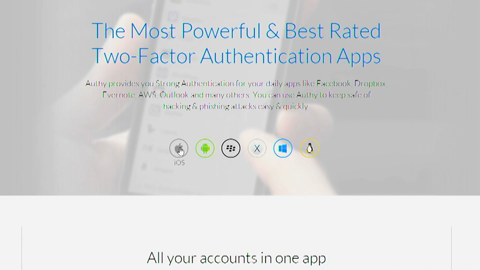So you have your usual platforms like Blackberry and iOS, and you have Android on here, but you also have OS X, Windows, and Linux. That's kind of weird, right? For two-factor authentication. This is pretty cool.